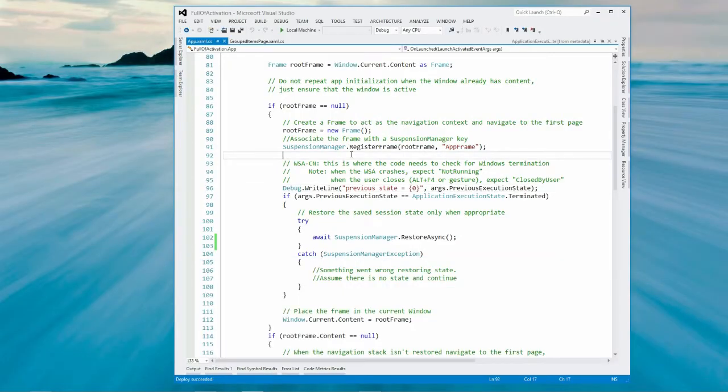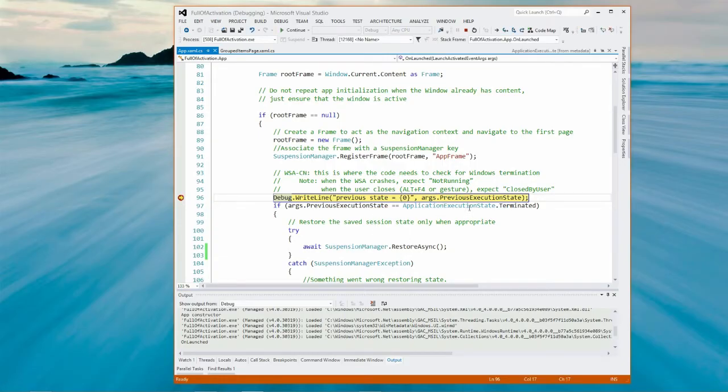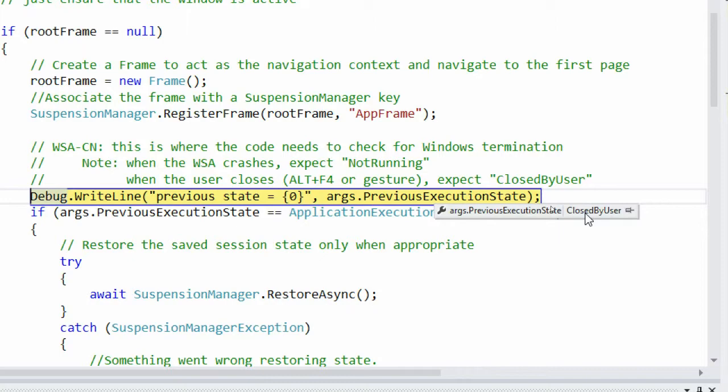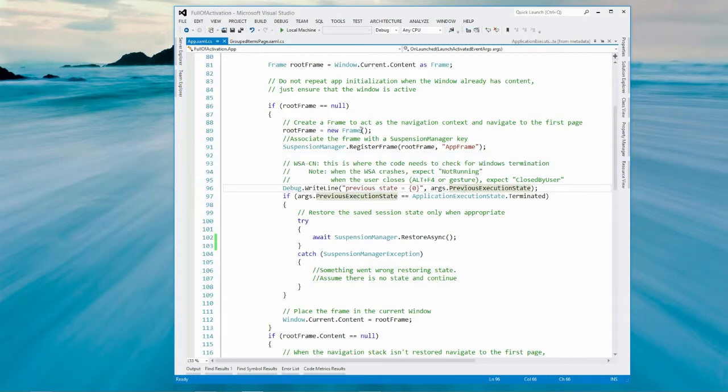So in that case, if you set a breakpoint just here, before checking the value, and I'm starting a debugging, I should stop here, and the value of the previous execution state is the close by user. This is what we expect. And in that case, in fact, we have nothing to do because the user explicitly asked Windows to close the application, meaning that I don't care. I don't need to use this application anymore. So we don't have to save anything, or we don't have to restore anything.